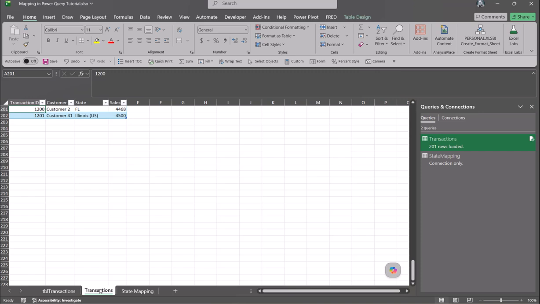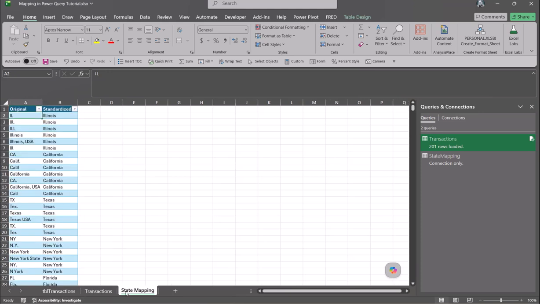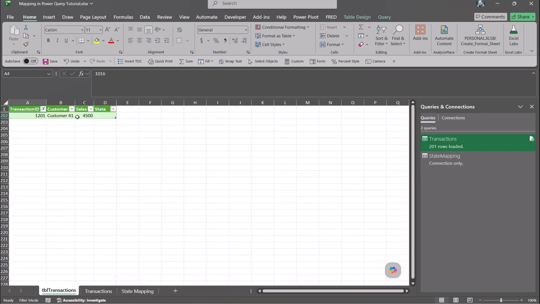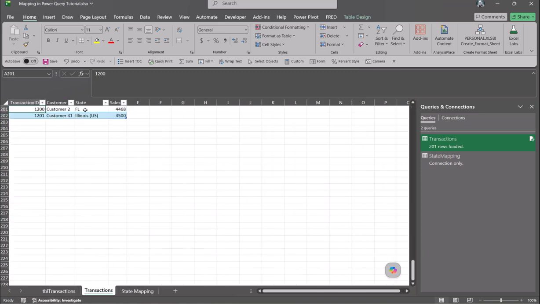So again, let's ask another question. Why is it called a left outer join? A left outer join literally means let's keep every row in the left table, which is the transaction table, whether or not a match exists on the right, which is the state mapping table. So now let's add this value here to the state mapping table. And then we'll do a refresh and see what happens.